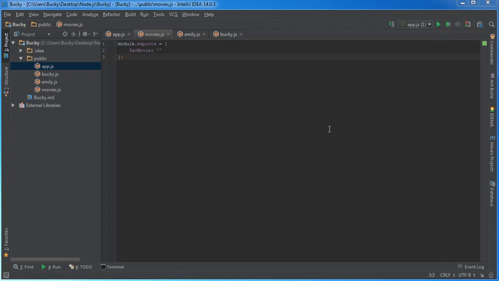Alright guys, so what we saw in the last video is the default behavior for Node.js. Anytime you export an object from a module, that object gets shared among every other module. Now that's going to be great in a lot of cases, but not in this example, where we actually want Emily to have her own favorite movie, Bucky to have his own favorite movie, and every other user to have their own favorite movie and not have just one that is shared among them all.